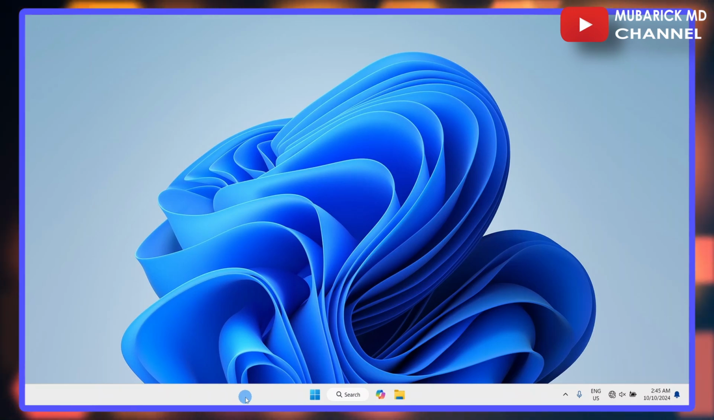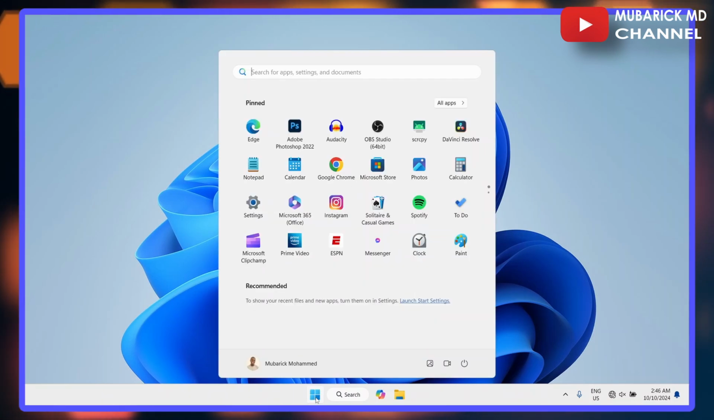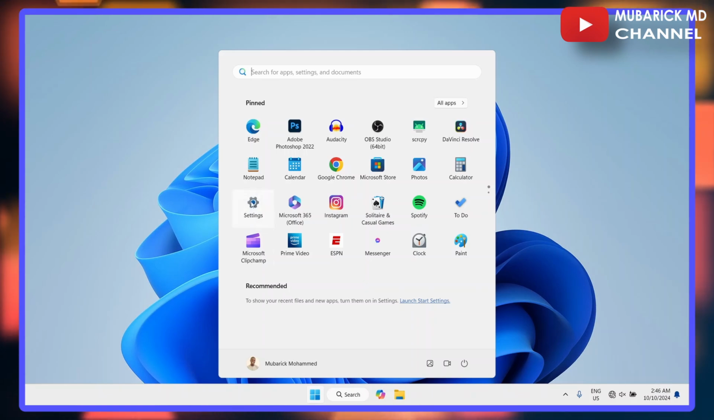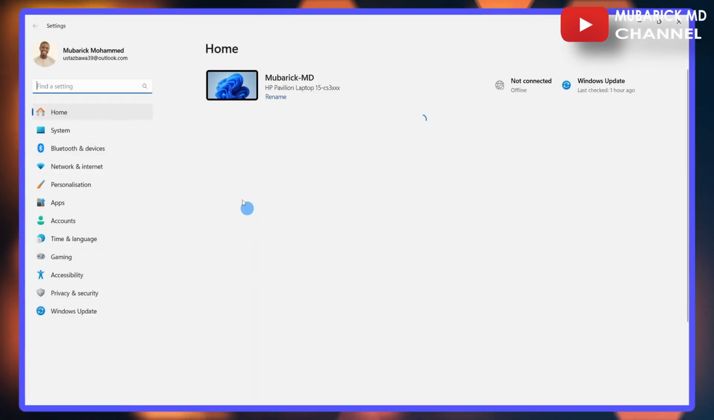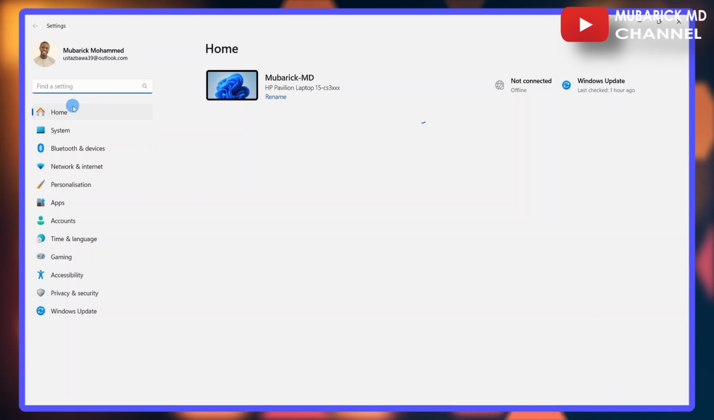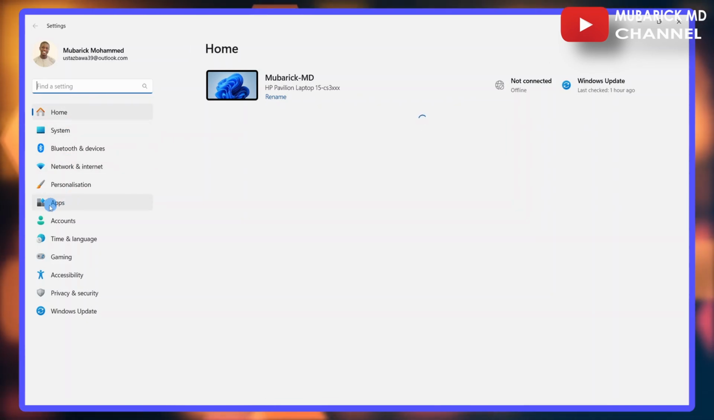To get started, you have to navigate and tap on your start menu. A pop-up menu will appear. Continue to click on settings. Then with this selected, allow it a bit of a moment to finish loading. Among the list of options on the left panel, make sure to select apps.